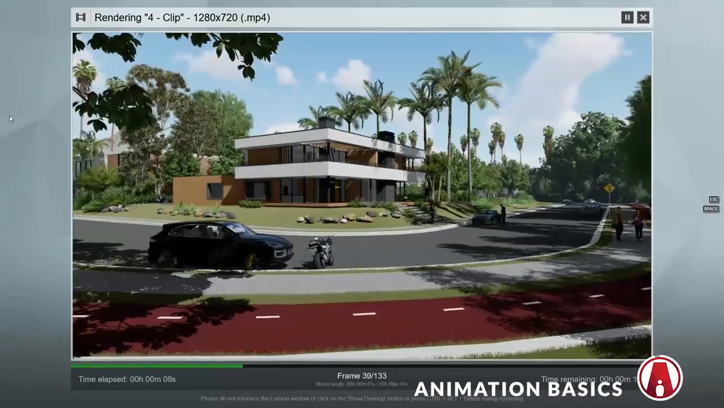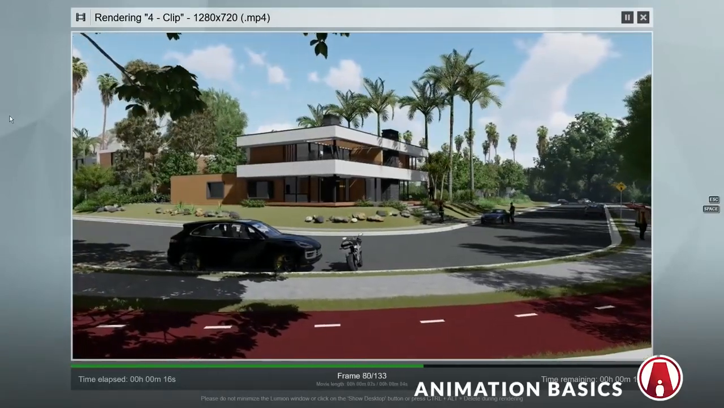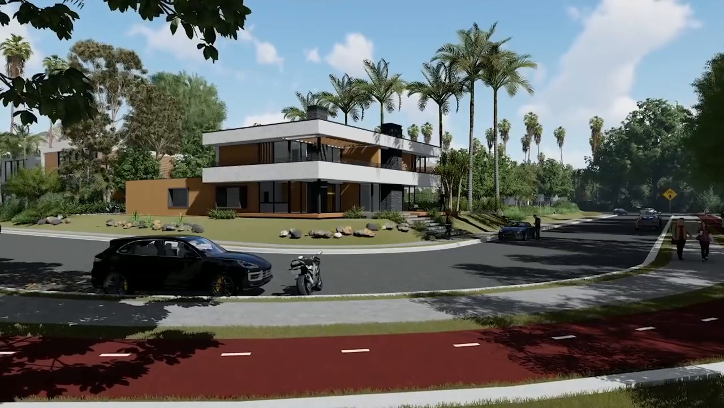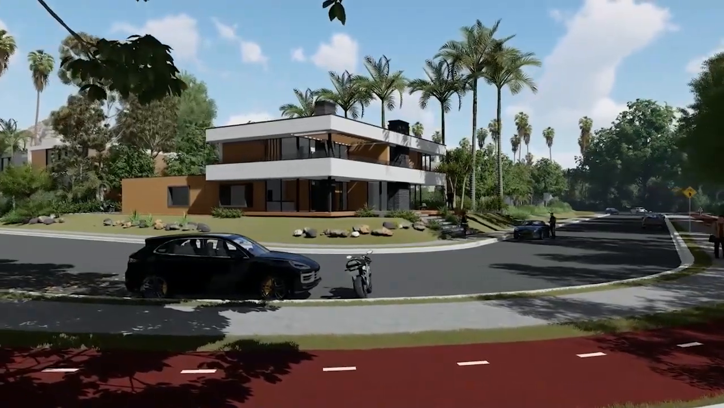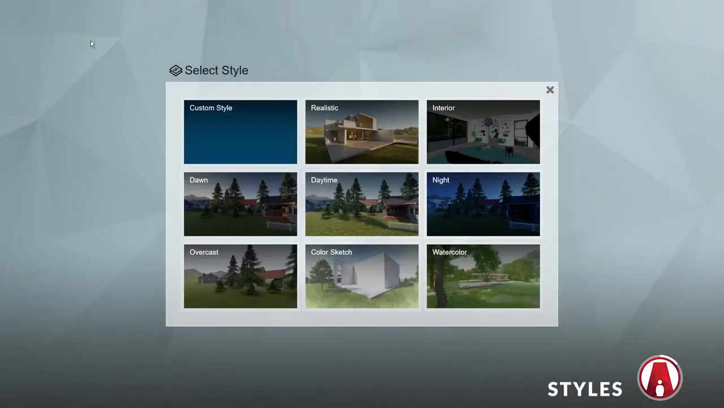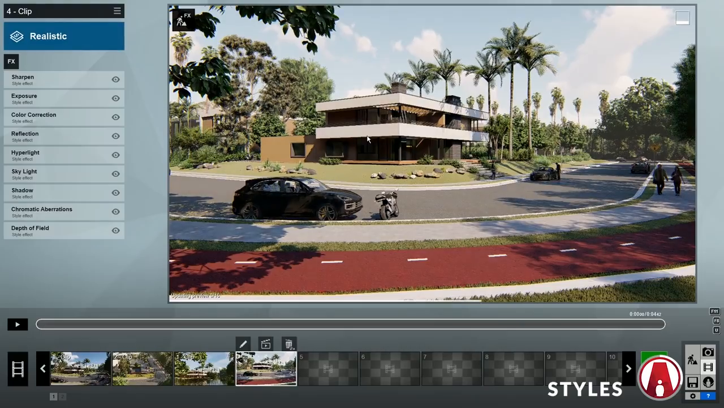And now, one by one, the frames I created for this movie are blended together into an animation. Here's the first version of our video. It looks good, but we can improve it by adding some styles to the clip. Like the photo mode, the movie mode has some style presets which you can select and fine-tune to your liking.